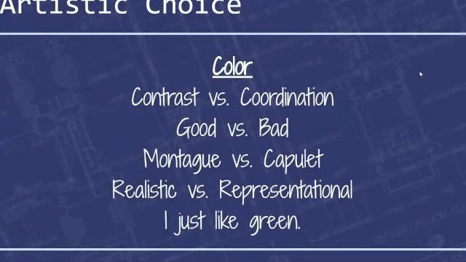Color, you've got contrast versus coordination. You're going to have colors that clash with each other. When you put orange next to blue, there's a very distinctive choice there. There's very strong contrast versus coordination, where you've got light blues and dark blues, and you're using them to help tell the story. Perhaps delineate different things, make things blend into each other to some extent or not.